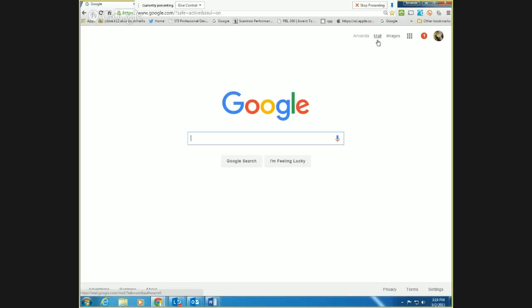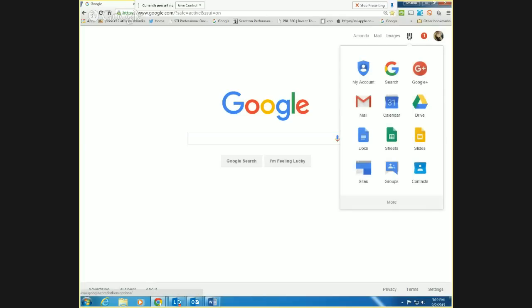And up here you have mail, and that's where your Gmail is going to be. And I have a lot of people that don't like that you have 2 emails now. But when you start sharing stuff on here, that's the email that's going to get the alert for it. There's images, which is where you can save images. And then right here, you have your menu.